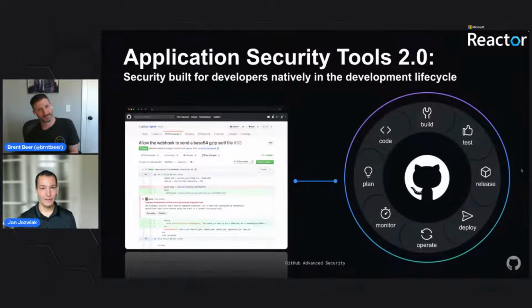So the next step of evolution is what we call application security 2.0. And really, this is where GitHub Advanced Security has fit in and been introduced. It's really the approach of focusing security tooling on the developer, with the developer in mind. So as you know, GitHub builds everything from the developer up. The developer is the core of our workflow. And that's the same idea with GitHub Advanced Security, building security tooling that meets the developer where they are.